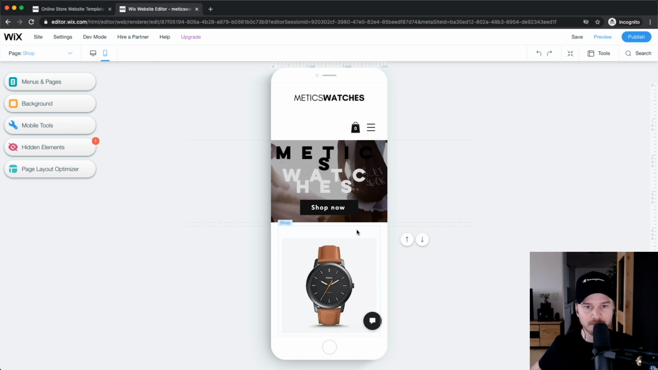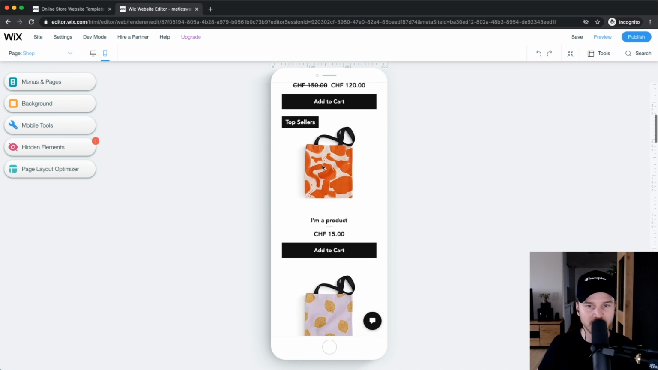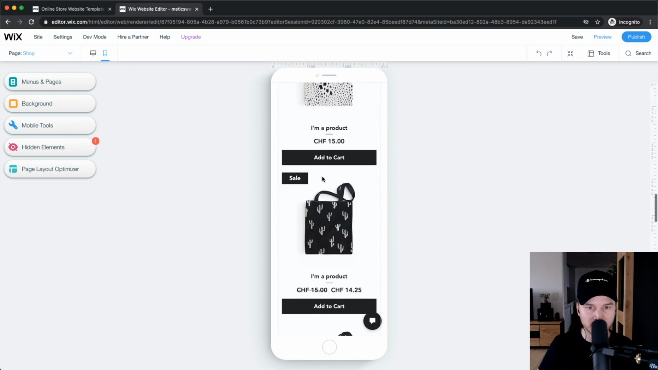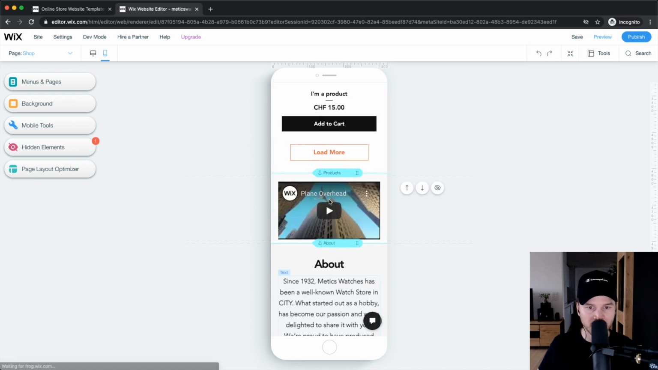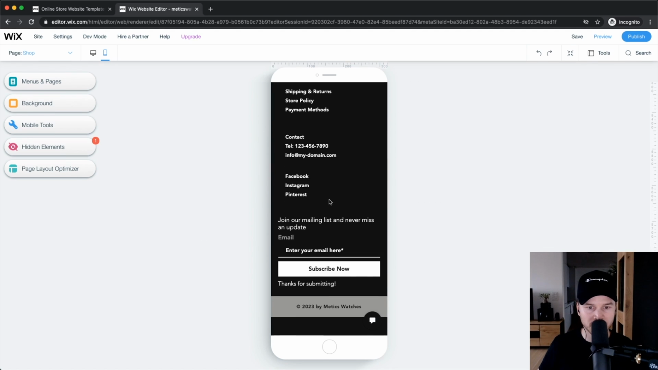Now, most of the time, everything will look pretty good if you haven't changed too many things, because these templates are already optimized for mobile. But as you can see, I have changed some things and now it doesn't look too good. So what I want to do is optimize everything so that it looks nice here. So here on the bottom, the products look good. Then this looks fine. Okay, this looks good.